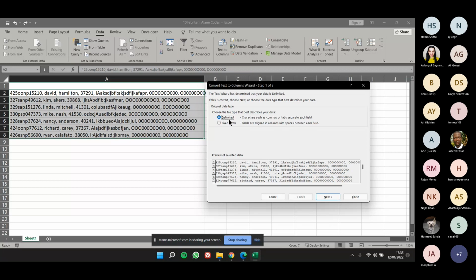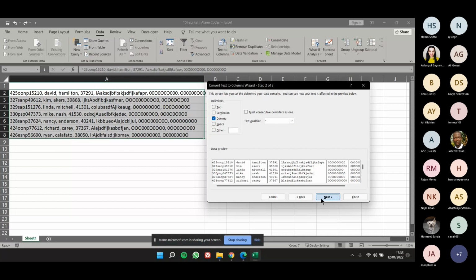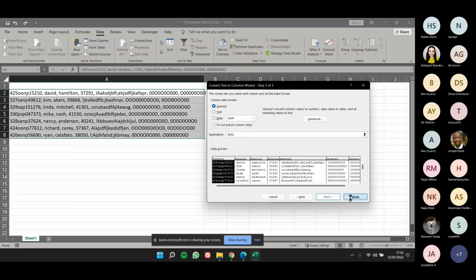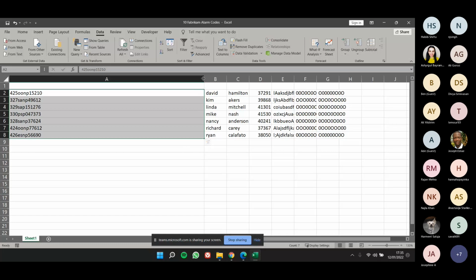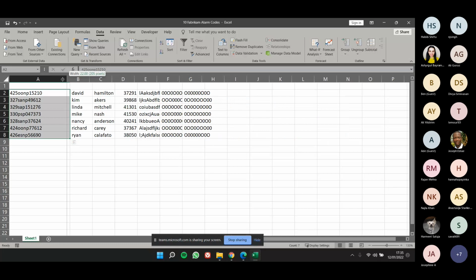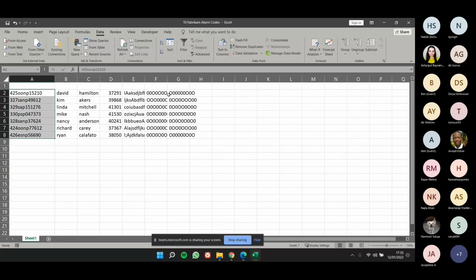But in this one, because we have commas separating each value, what we're going to do is select delimited, comma, and then next and finish. And it's going to nicely separate those values for us based on where the comma was located. And now you can see everything is nicely arranged in different columns for us.